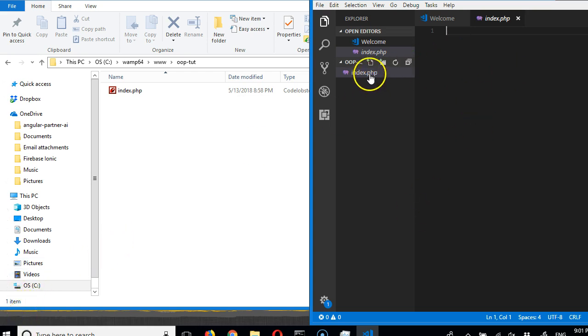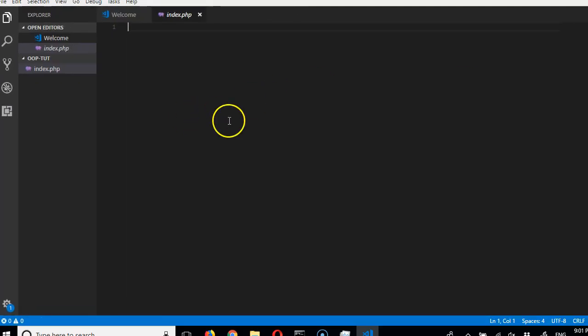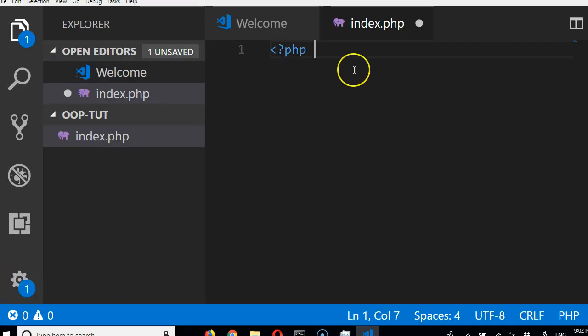So I've opened my index.php, this file. Let's write our first PHP code. I'm trying to increase my font size. Let's write our first OOP code. So I'll do this, PHP. That's how you start a PHP file. I'm trying to increase the font size. Yeah, I believe we're good now.